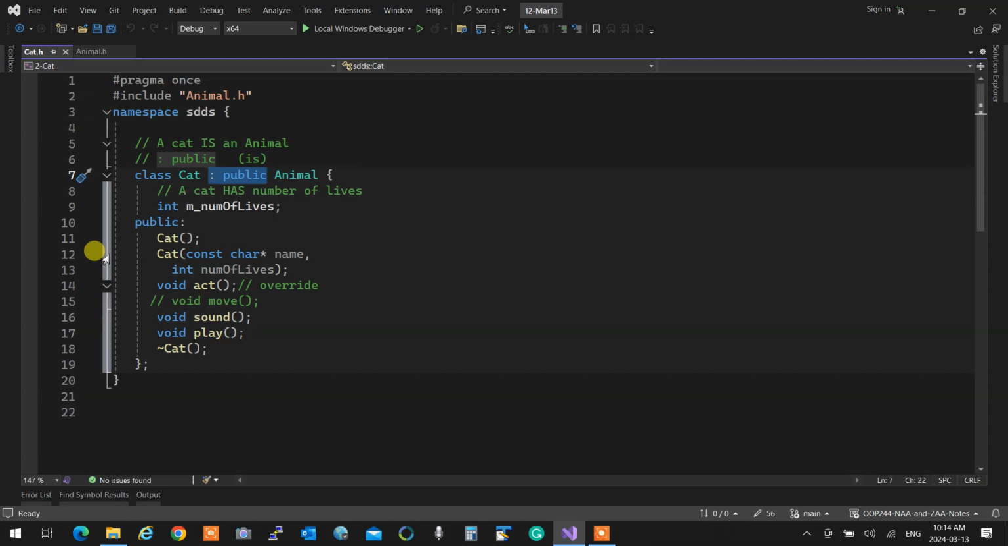So I can make a sound, which means acting and sound. Act and sound are different from an animal's, so I want those to be changed. But moving remains the same. And it also has an additional thing that it does, that is playing. Like cats play, but lions don't. I don't know, I'm just coming up with some nonsense stuff to teach. So that's essentially it. That's the gist of inheritance. You create a class from one that already exists.